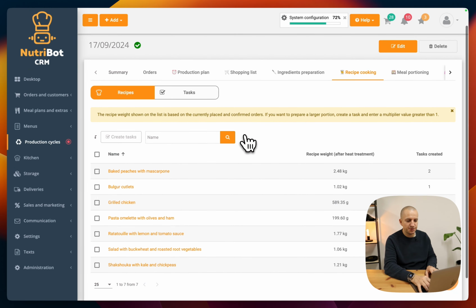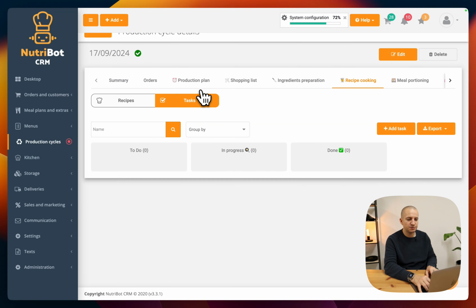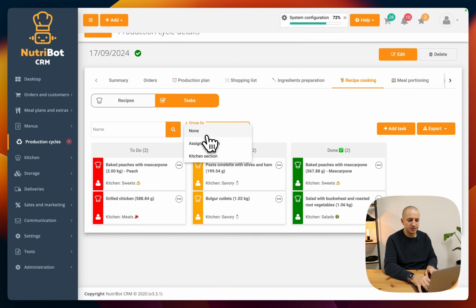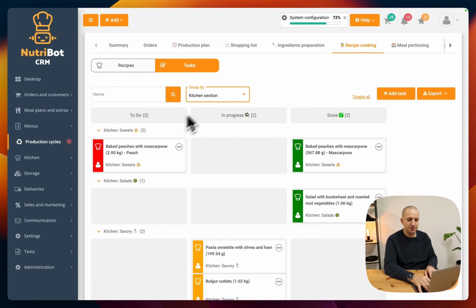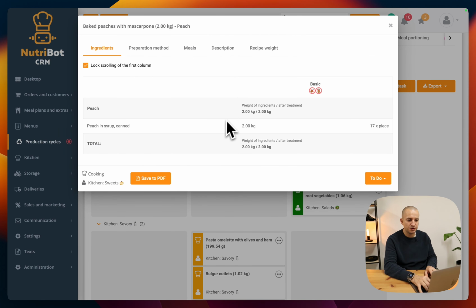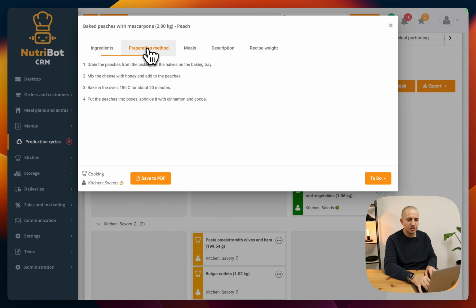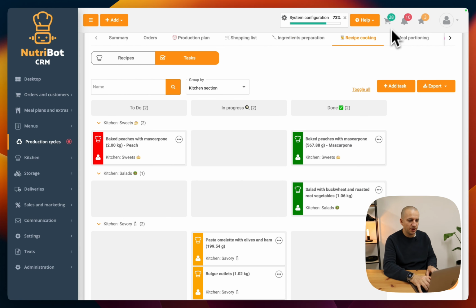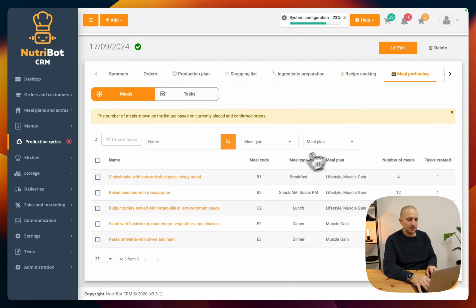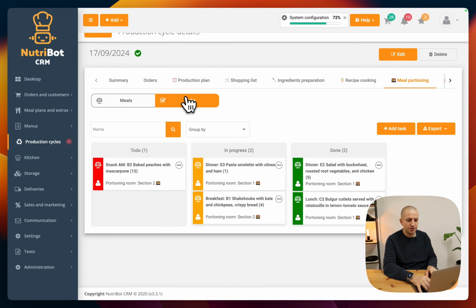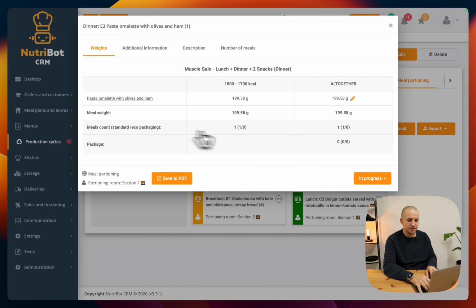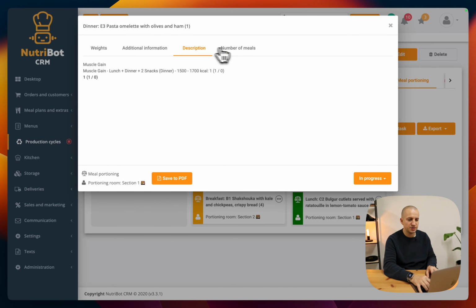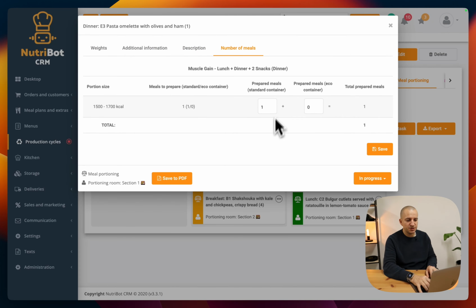When there is recipe cooking, there are all the recipes, there are the tasks for these recipes. I can group them by the kitchen sections, for example. After clicking, I can see all the details, preparation method, for what meals the peaches will be used this day. There is a description, recipe weights, the meal portioning report, the tasks, and after clicking, as I told, I will see the detailed amounts, how to prepare it. I can even change the number of meals I need to get at the end.